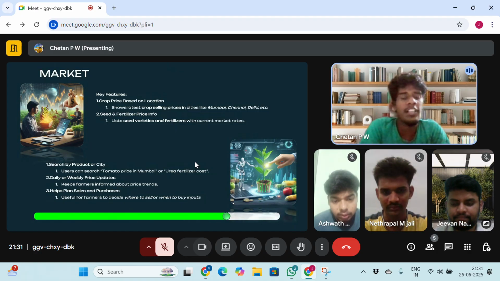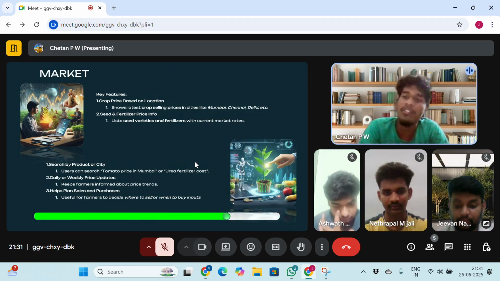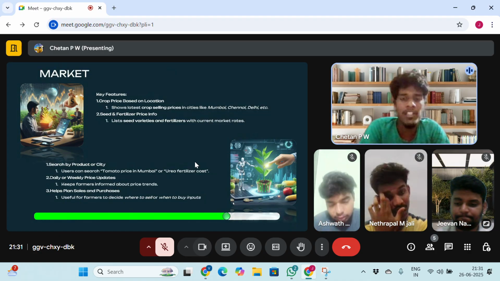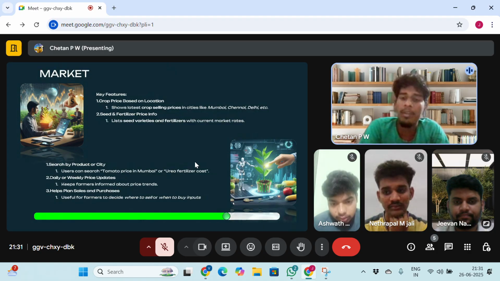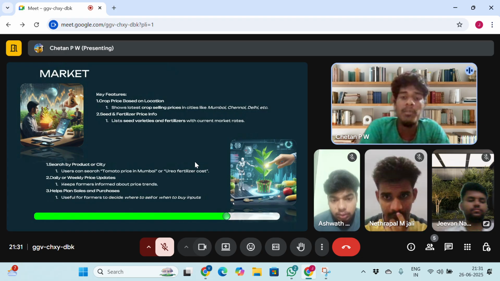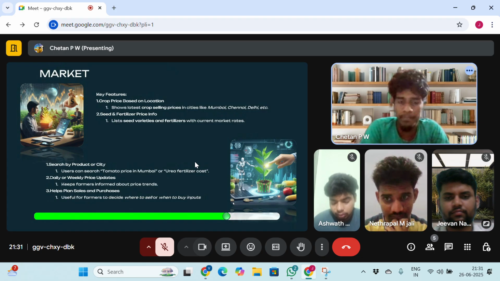And there will be a section of fertilizers also. With the fertilizers we can also add some farmer-related equipment details and its price. And of course, we can choose the different locations, the main location, what we call.